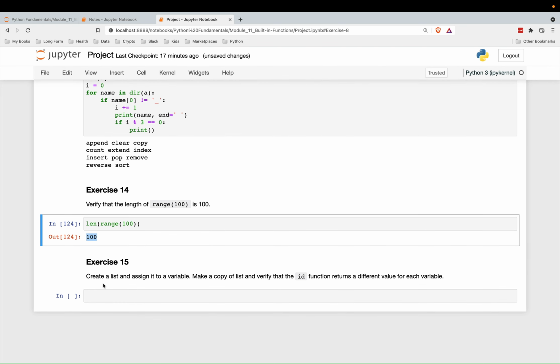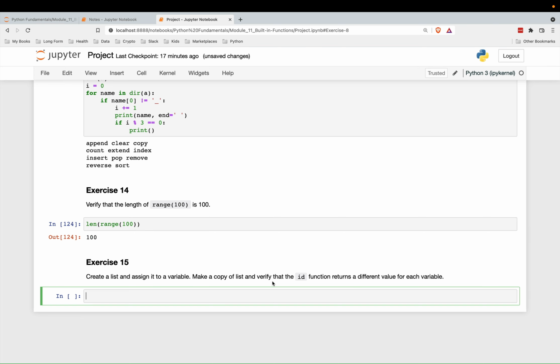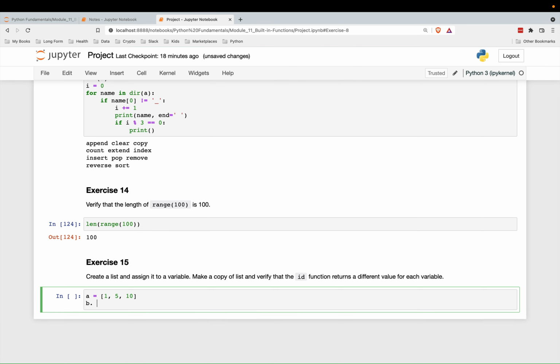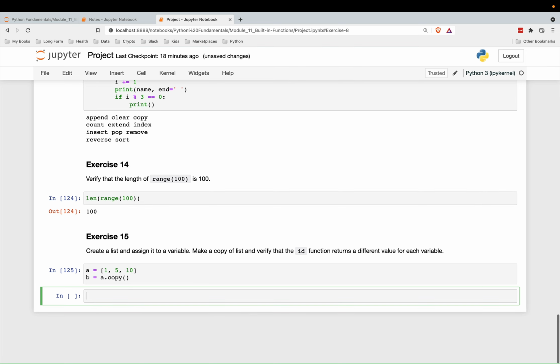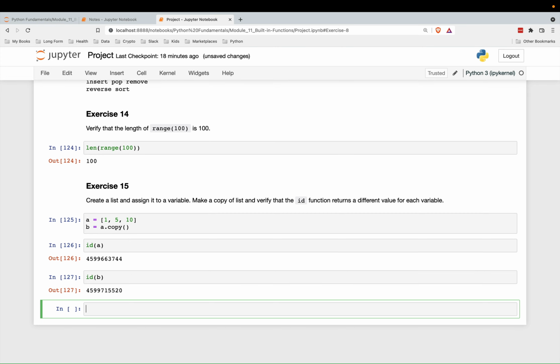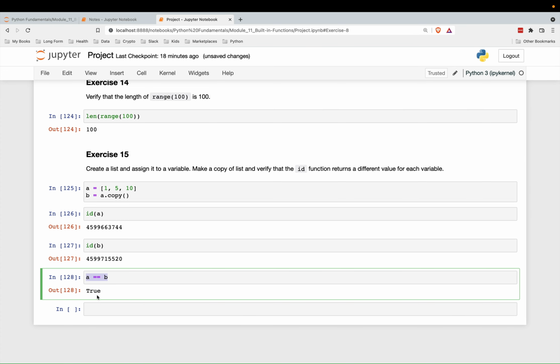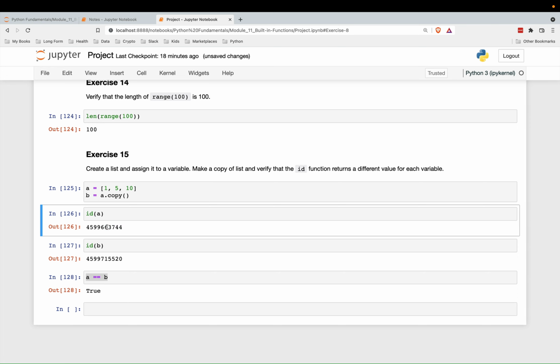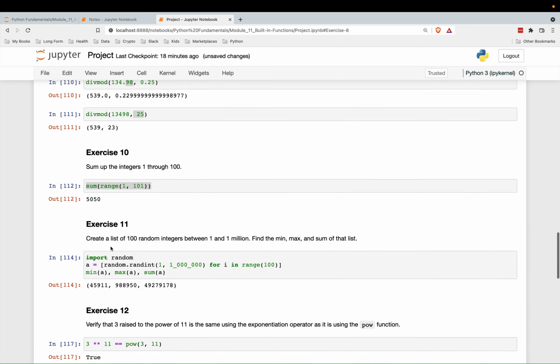All right, exercise 15, create a list and assign it to a variable. Make a copy of the list and verify that the id function returns a different value for each variable. Okay, so this is pretty simple. We're just going to create a list. And then I'm going to create a copy. And now I'm going to use the id function to find the id of each. And we can see that they are different. So they are completely separate locations in my computer's memory, although the values are equal. That is not a problem, they are just 2 independent lists in different places in my memory.